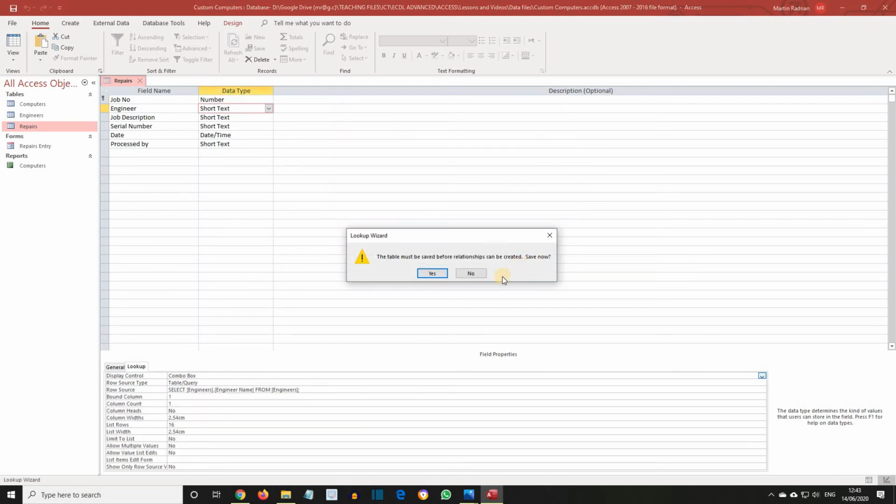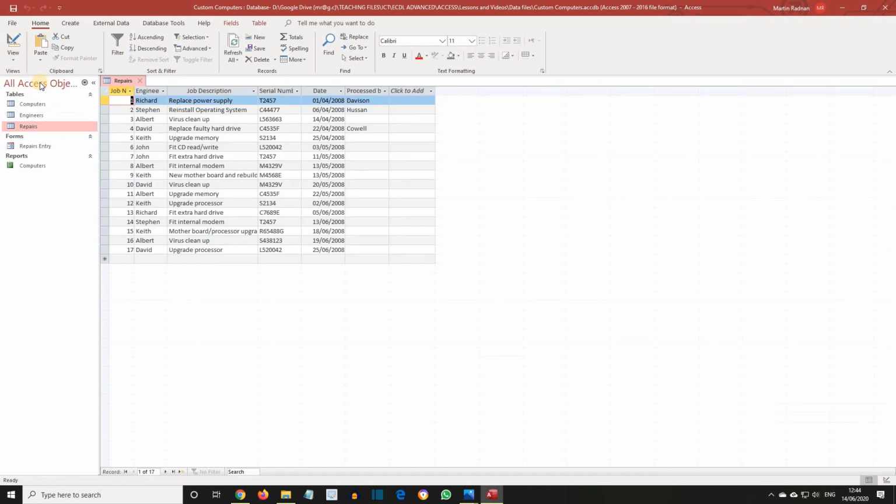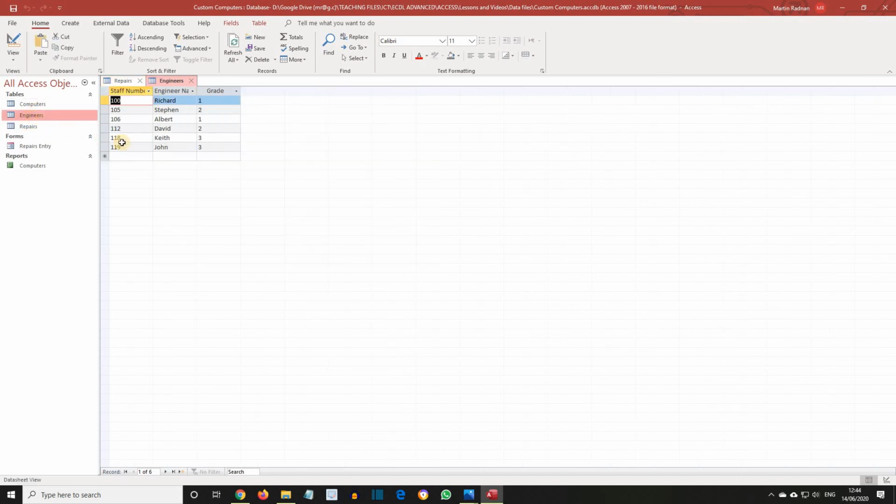When you're prompted to save the table, click Yes. Okay, let's switch to datasheet view. View, datasheet view. If we click on any engineer field and then click the drop-down arrow, we will find that only the names from the engineer's table will be available. Just to check that's the case, let's look at the engineer's table. And we will see it's precisely the same six names that were offered in the drop-down.